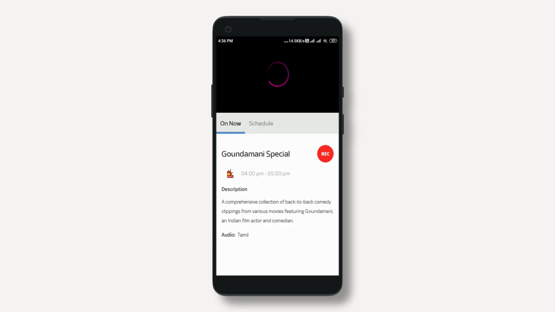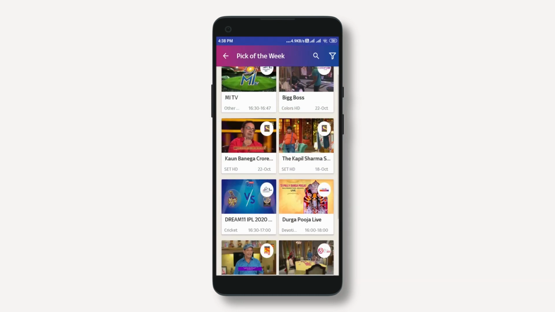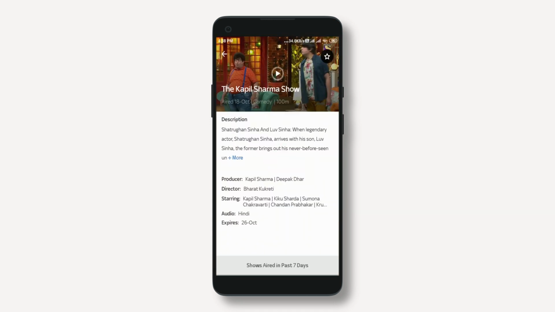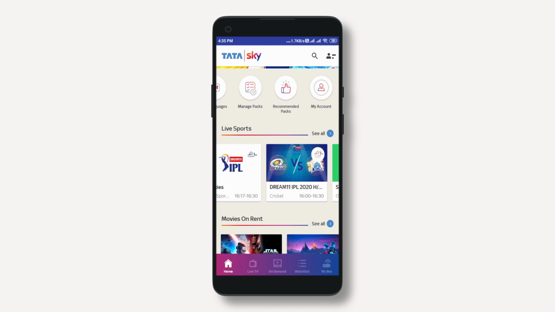For the recording box users, you can record through your mobile app, even if you are outside your home. If the box is in standby mode, you can remotely record the serials or any special shows you would like to watch.